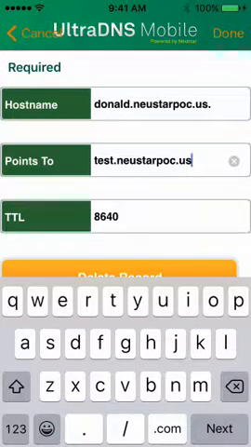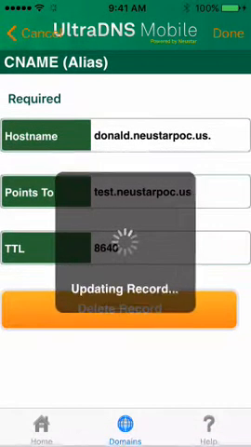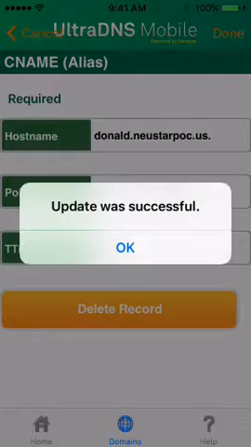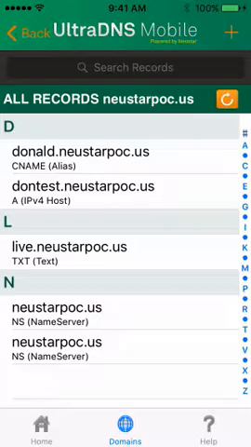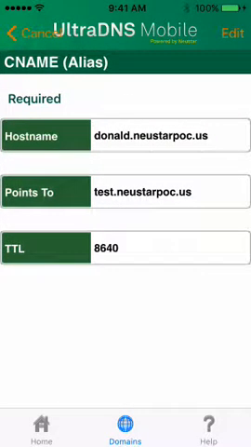So now that we have the name, I've edited it from the original, which said failover.newstarpoc.us. I switched it to test. I can click Done, and you'll notice that the message says the update was successful. So that brings us back to the original screen. I click Donald, and you'll see that the record has been updated.